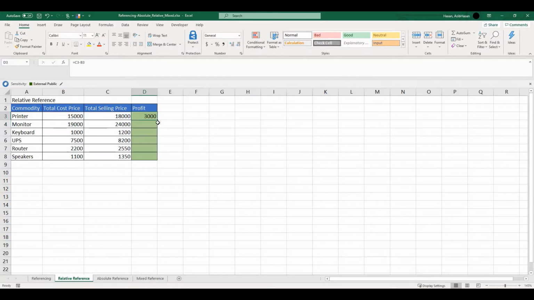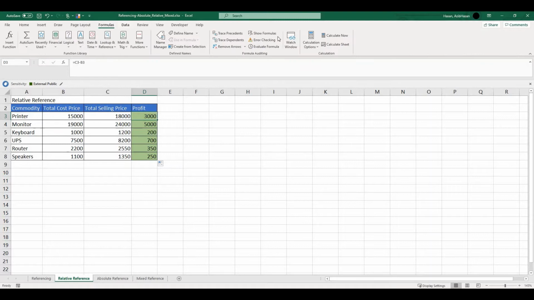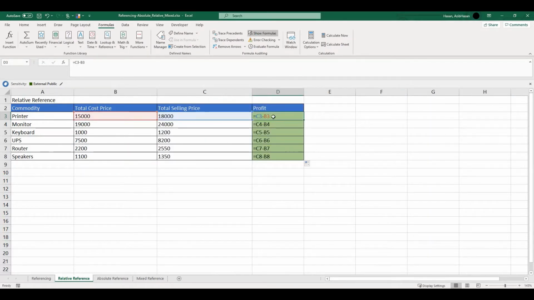Now with the fill handle, we'll use this and drag it down, and we'll see that the formulas get copied. I'll show you how to view the formulas. I just click on Formulas, and you should have Show Formulas. It will show all the formulas which are there in the cells. If you see, this is the formula C3 minus B3, and you'll see the references being highlighted.